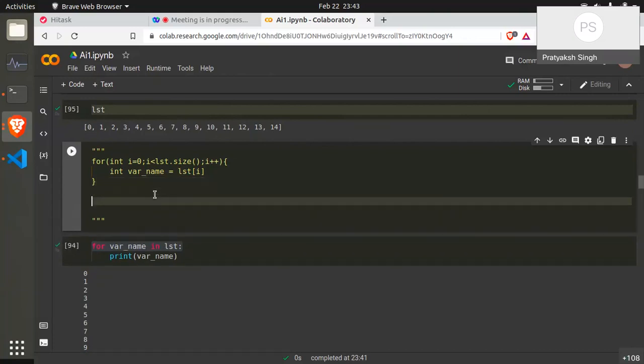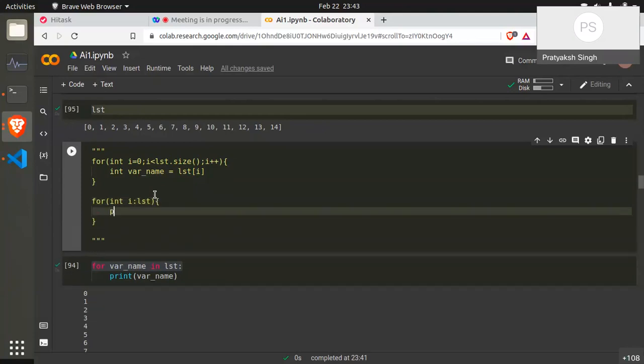In C++ also you will have this loop: for int i in lst. You know this for each loop in C++.